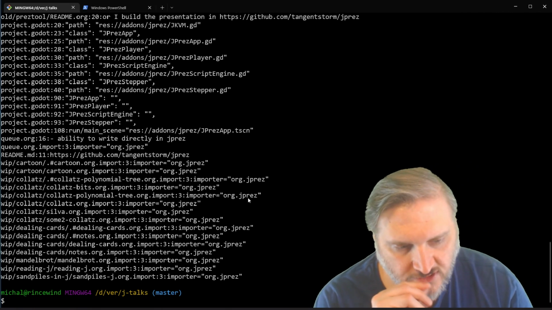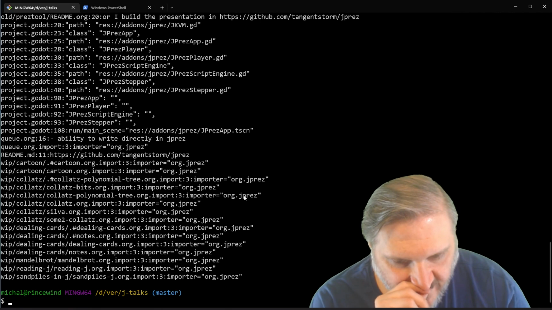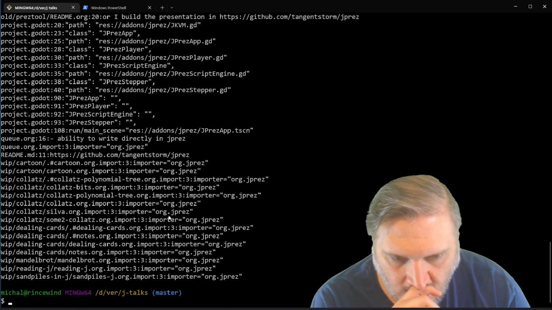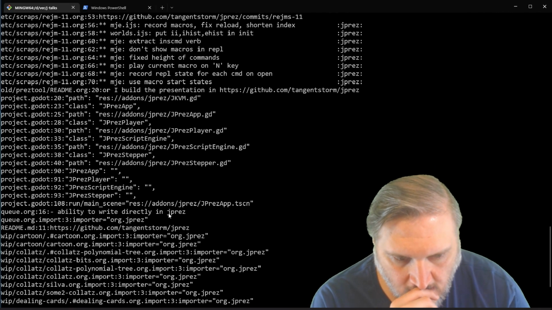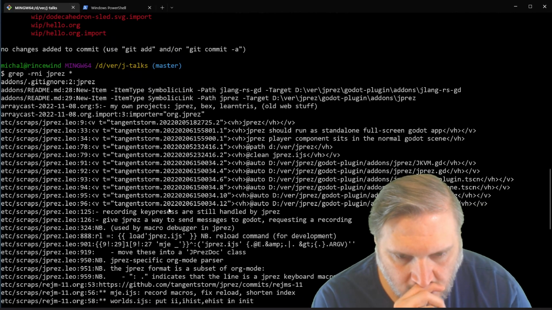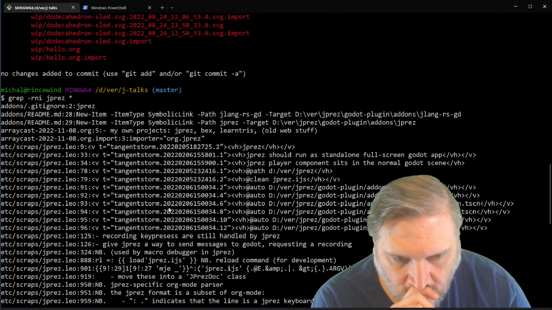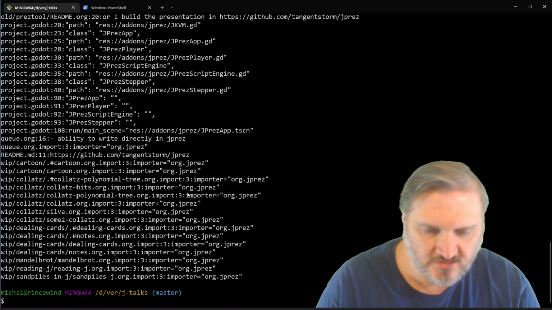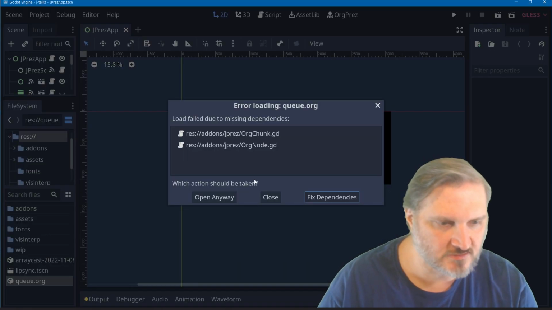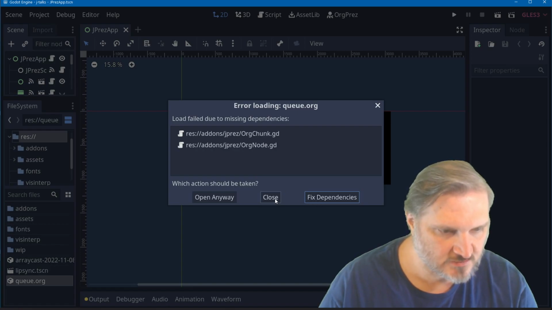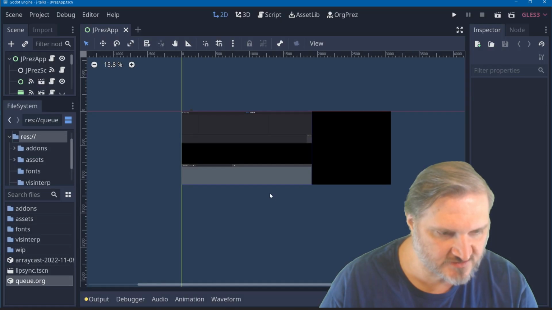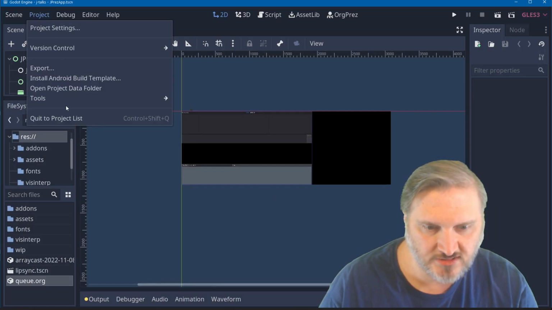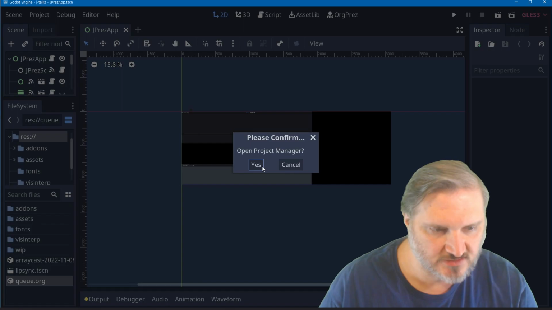I renamed this from org.jpg. I wonder if this is going to be my problem. Let's try this. I'm going to remove... Let's close this, because I renamed the importer. I think that might have broken something. Project. Quit the project list.